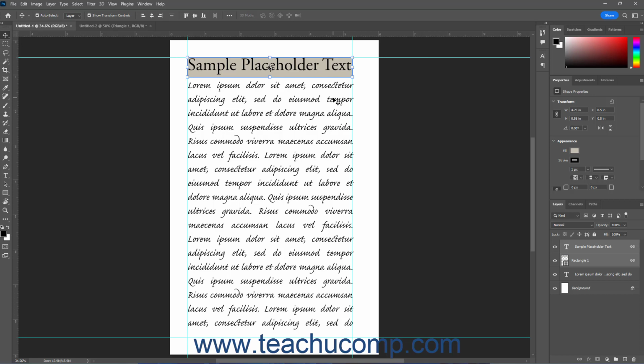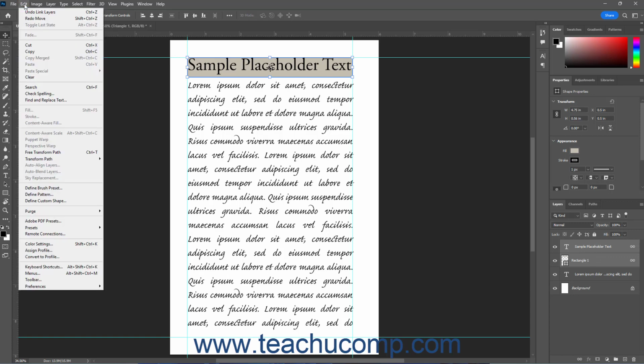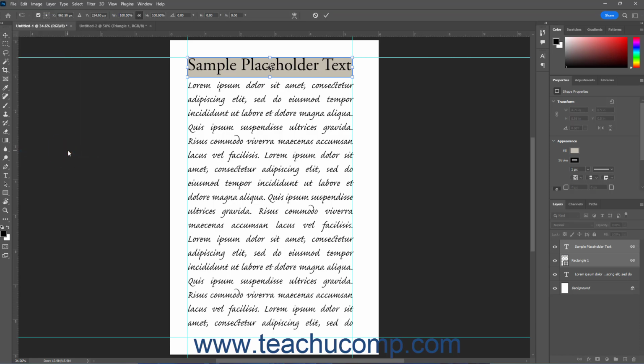Alternatively, to simultaneously resize a shape layer and the bounding box of the paragraph text in a type layer without scaling, if you created the type layer for the shape in Photoshop using either the horizontal type tool or vertical type tool, select the type layer and the shape layer in the Layers panel. Then select Edit, Free Transform Path from the menu bar.